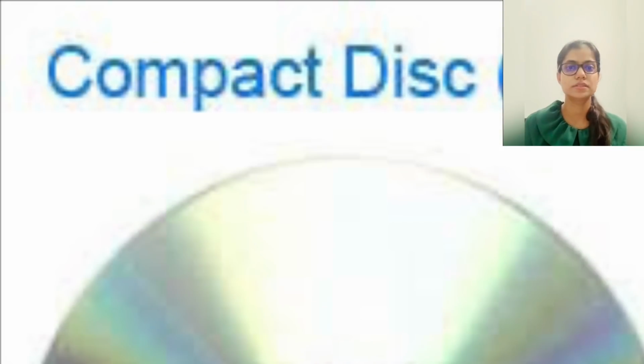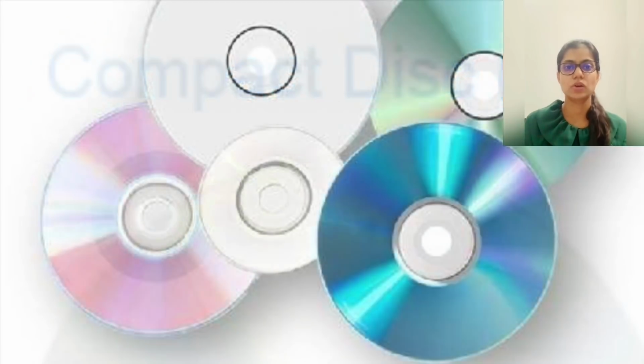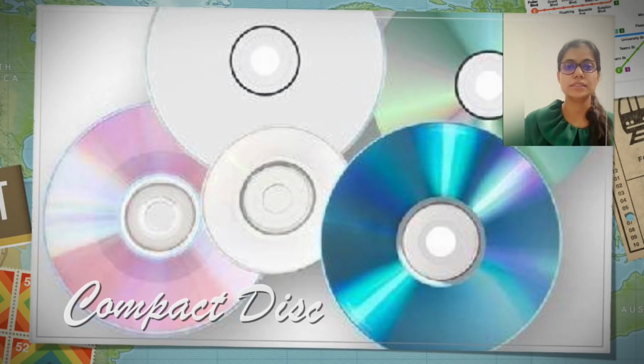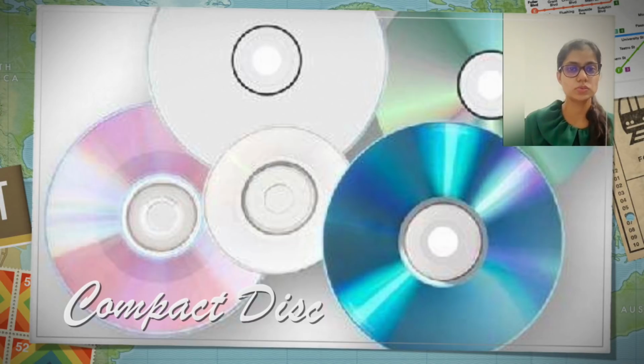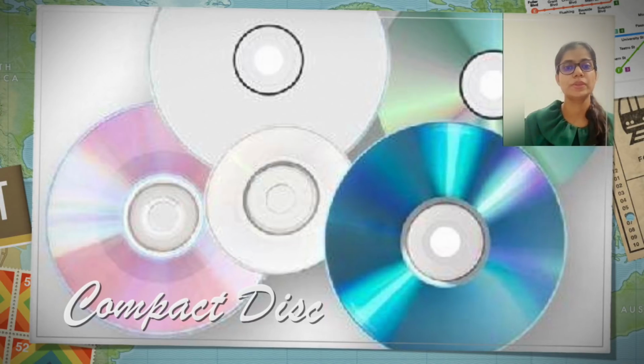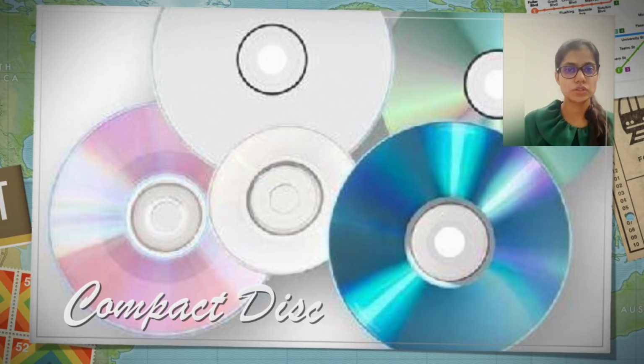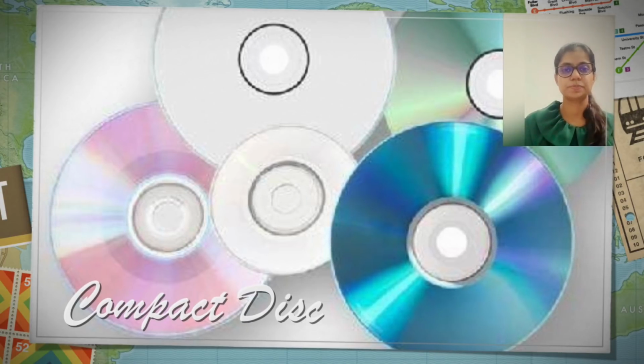First one is CD. CD stands for compact disc. Compact, C-O-M-P-A-C-T, compact disc. It is round in shape and it is a shiny disc that is used to store information. Information like audios, videos, pictures or any other files.